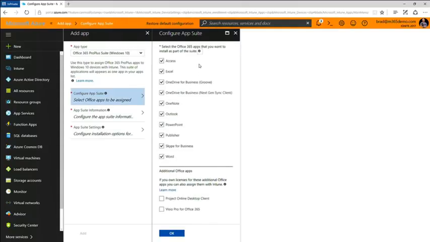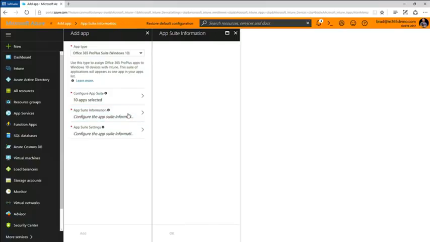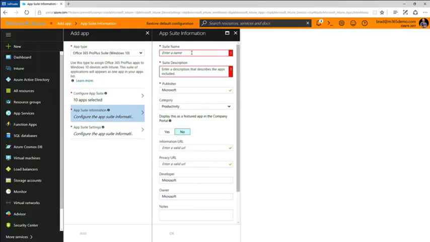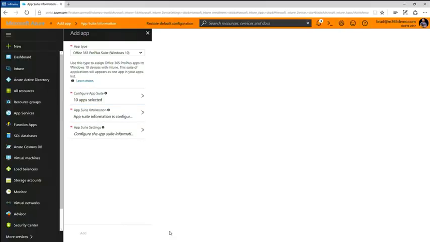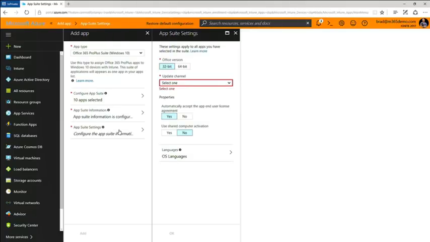I can choose the specific applications that I want to deploy. So I'm going to go with everything. I can then go ahead and provide the basic information like I do for any Intune application. So this is my Office ProPlus. And then I also have some settings that are very specific to Office. I can choose whether it's a 32 or a 64-bit version. I can also select the update channel, whether it's monthly or semi-annual and so on.